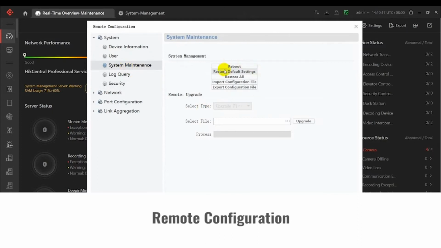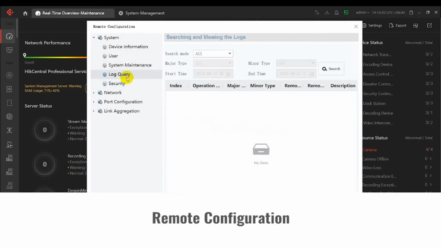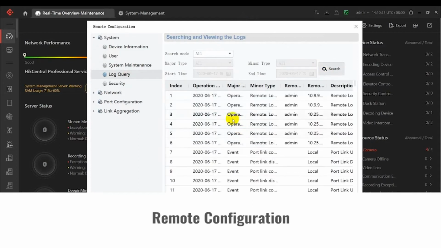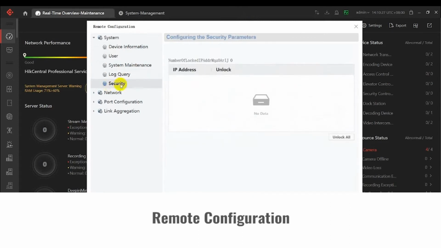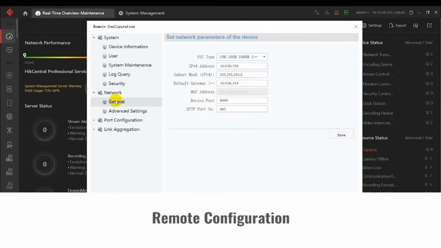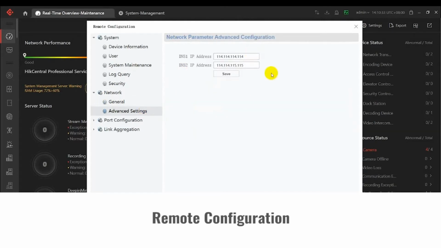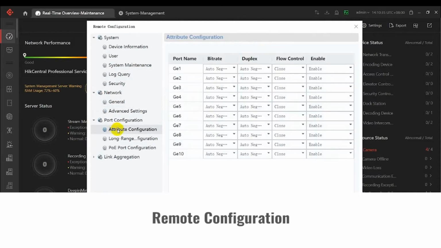You can reboot, restore default settings, restore all, import, export, and upgrade the Smart Switch firmware under the System Maintenance tab. Log Query can provide the logs and history for a Smart Switch. The Security tab will list the locked IP addresses. Users can also change the network information, such as IP address, ports, and DNS under the Network tab. Port configuration allows you to change the bitrate, duplex, flow control, and more.